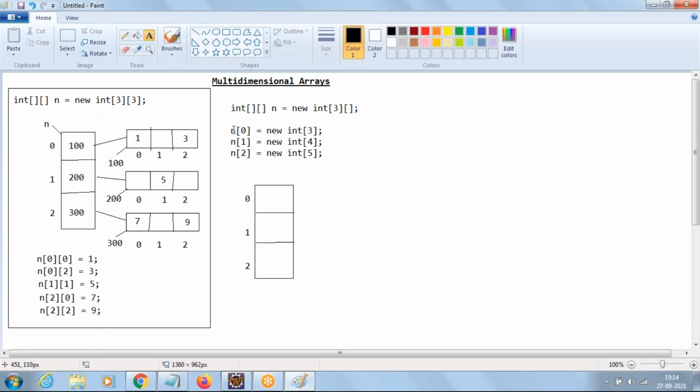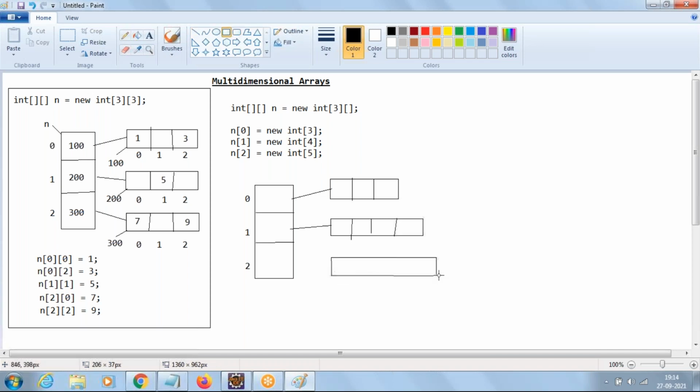Now in the code we have written n[0] equal to new int[3], meaning n[0] is going to connect to 3 elements. n[1] equal to new int[4], so n[1] is going to connect to 4 elements. Then n[2] equal to new int[5], so n[2] will get connected to 5 elements.